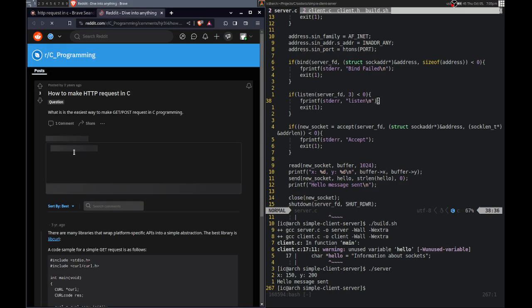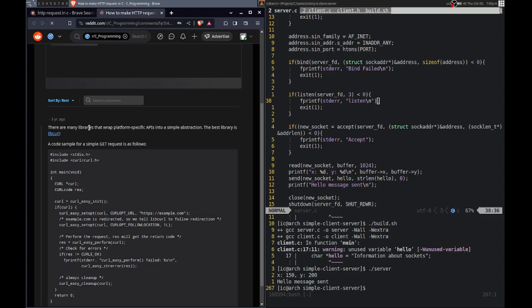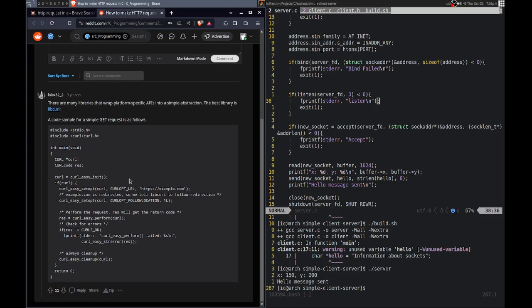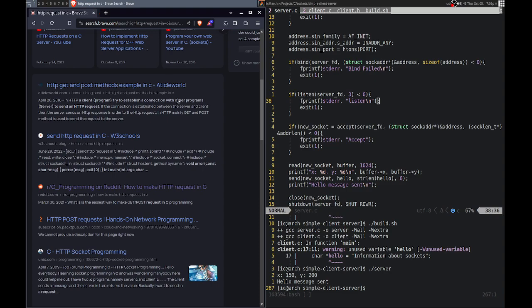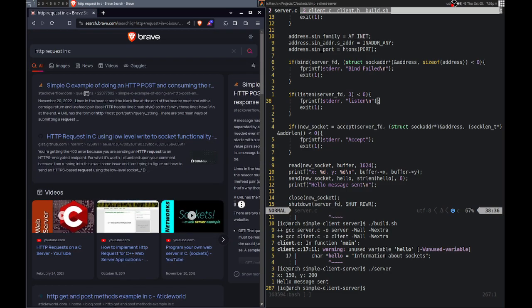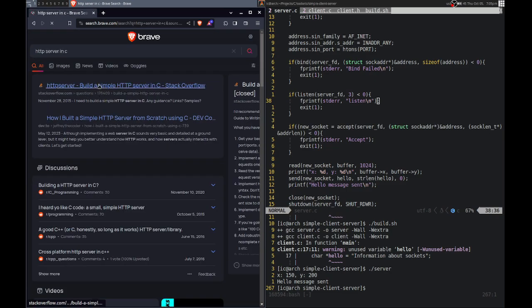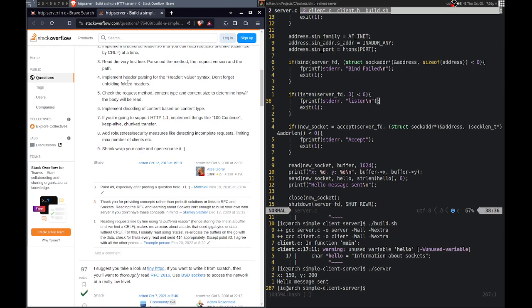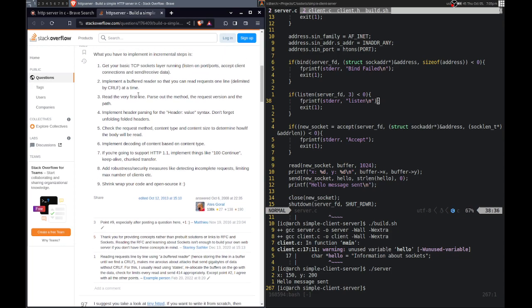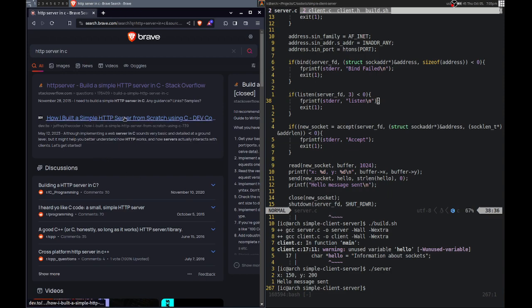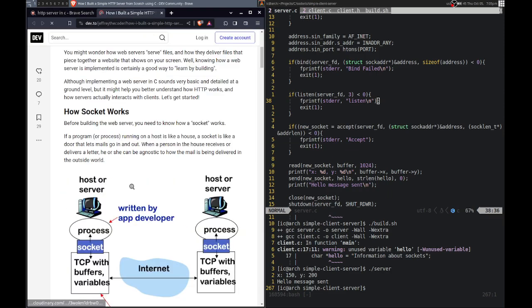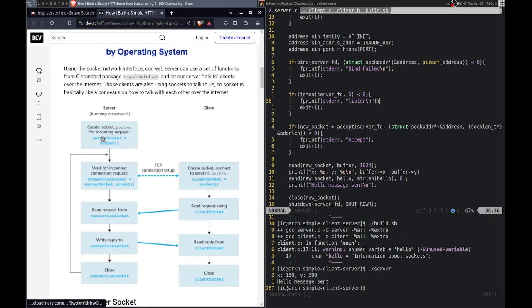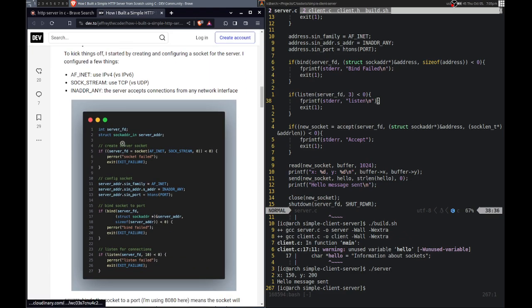Reddit. Let's look at Reddit. No, I don't want to use curl though. I'm gonna use the HTTP server with sockets. That's what I want to use. Alright, let's see. Alright, so that's all the same.